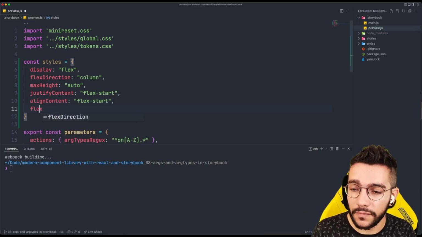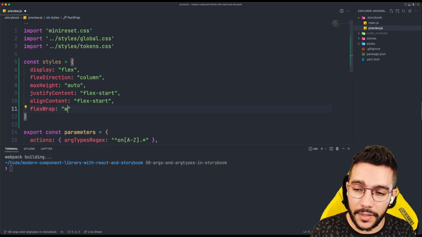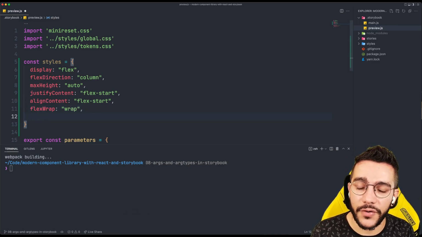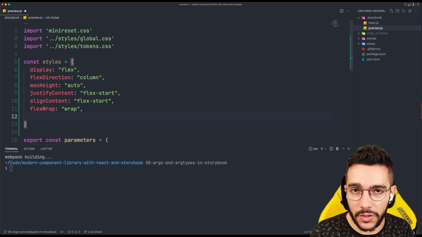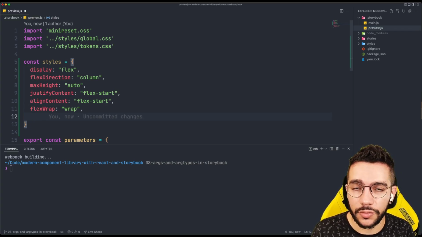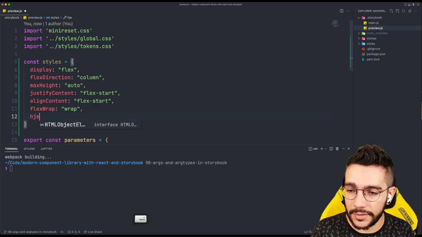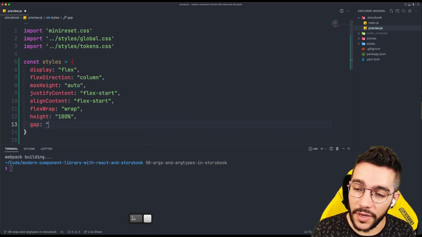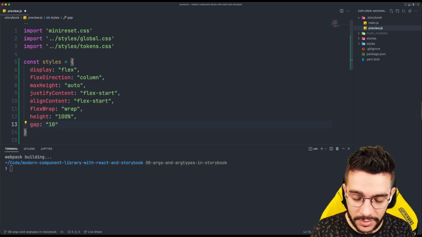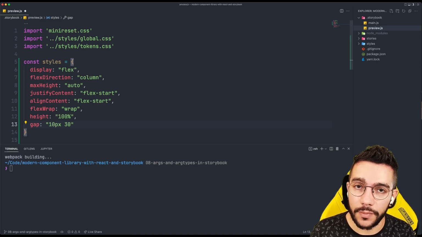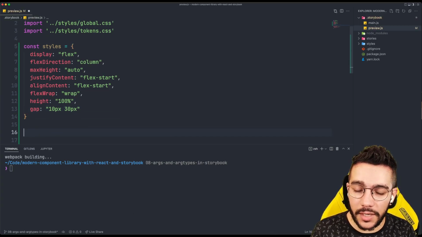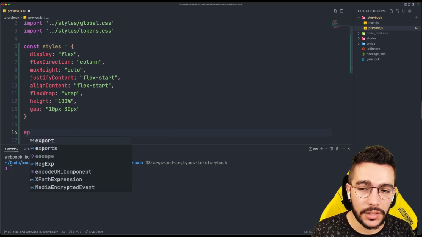Then I want flex wrap to behave with wrap. It means that if my different children of the flexbox container don't fit, it's going to wrap to the next column. And the height is going to be 100%. And then the most important thing here is the gap. It's going to be 10 pixels in the top and the bottom and 30 pixels to the sides. So with that, we can create our decorator.